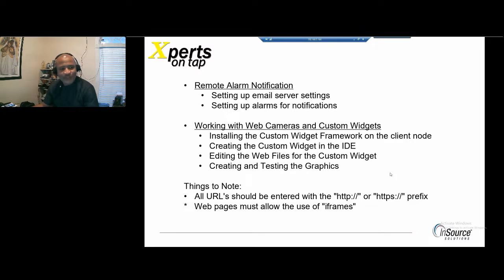The first thing we're going to do is talk about installing the custom widget framework on the client node, and then we're going to create the custom widget in the IDE and edit the web files associated with the custom widget. Then we're going to create the screens and test the graphics.